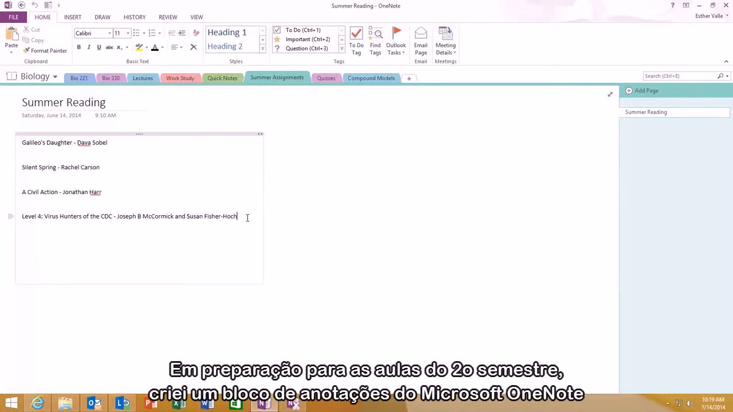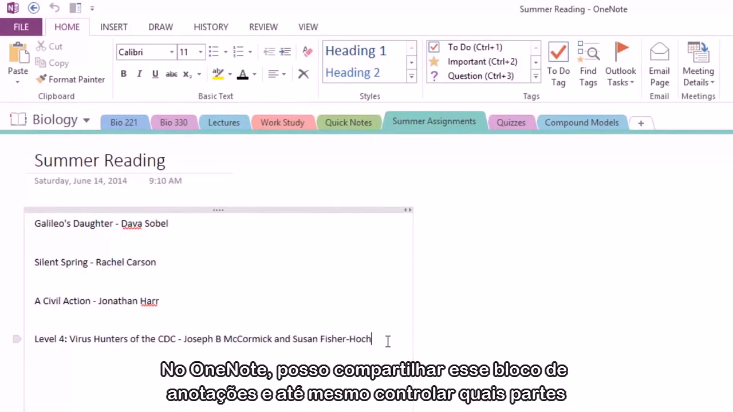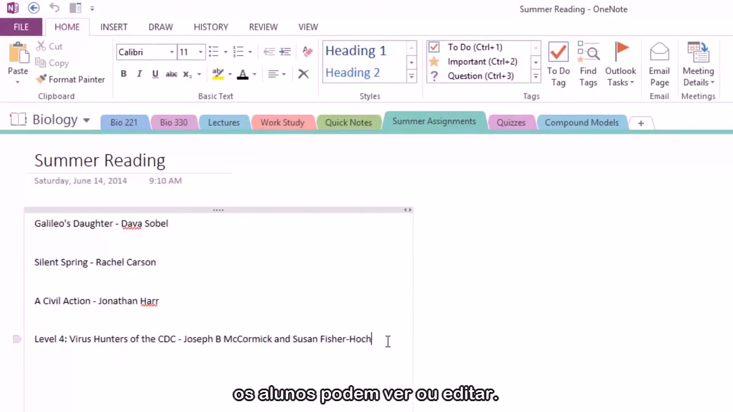In preparation for courses this fall, I have created a Microsoft OneNote notebook of important lectures and study material that I want my students to explore over the summer. In OneNote, I can share this notebook and even control what parts of the notebook they can view or edit.